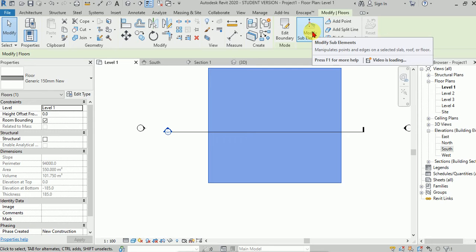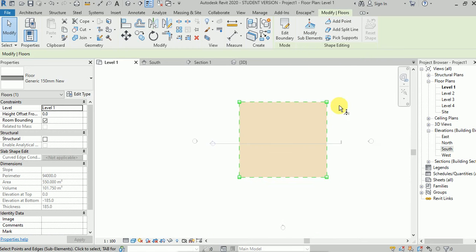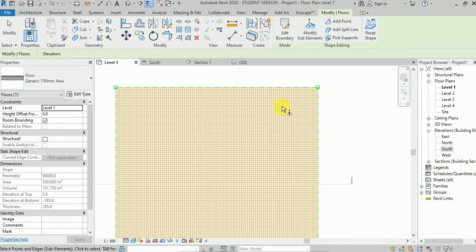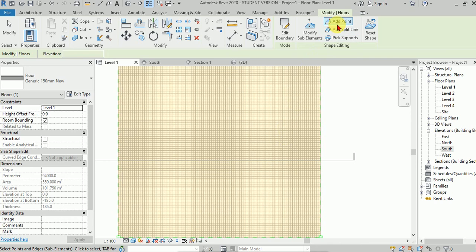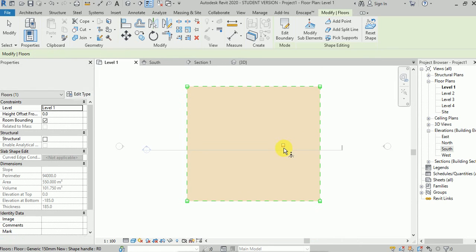Now in modify sub elements, not only can you specify different heights for your vertices, but you can also add different points and lines, and specify a height to them. So if I say modify sub elements and I specify a certain point, somewhere I have a point, which basically means the whole slab is sloping towards that point. So I specify this point, and I specify the height for it.